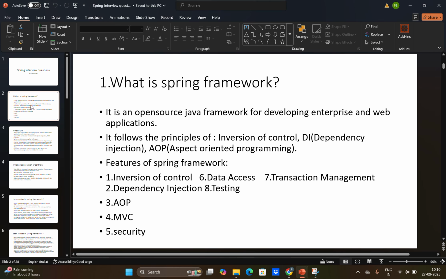My first question is: what is Spring Framework? It is an open source Java framework for developing enterprise and web applications. It follows the principles of inversion of control, dependency injection, and AOP. The features of Spring Framework are IOC, dependency injection, AOP, model view controller, security, transaction management, data access, and testing. It's just a theoretical question.